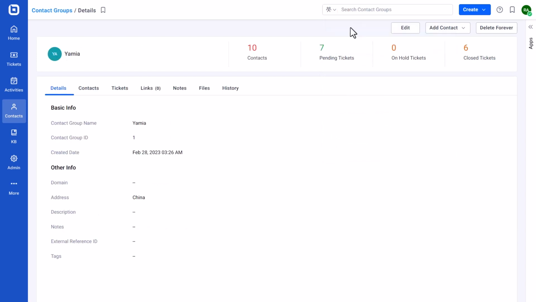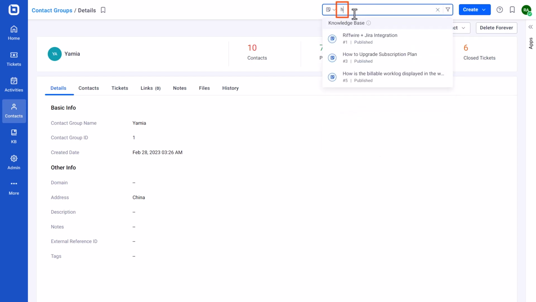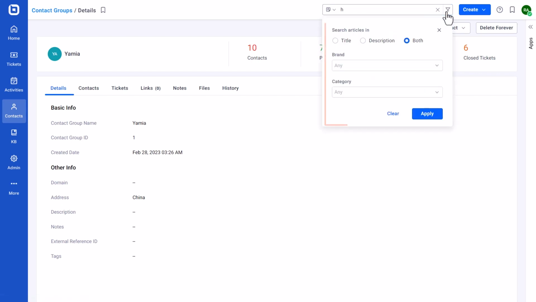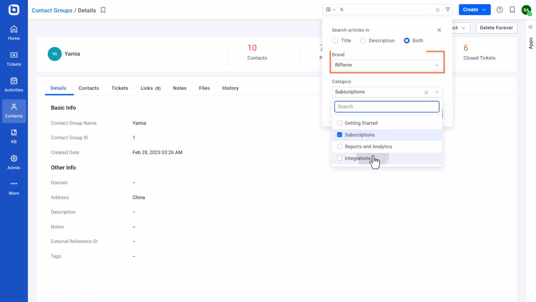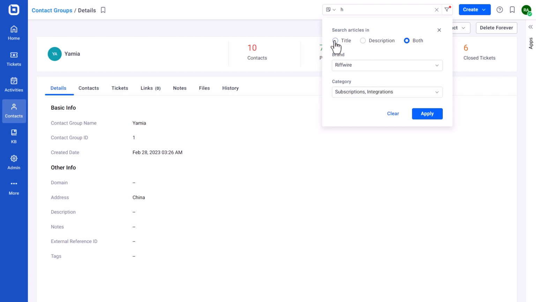Lastly, let's see how to search for knowledge base articles. Using the knowledge base search option, agents can search for KBs by typing an article ID or any search text in the Search tab. Global search for KBs also provides the option to filter articles search based on brand and category. Additionally, you can also search articles using titles, descriptions, or both.